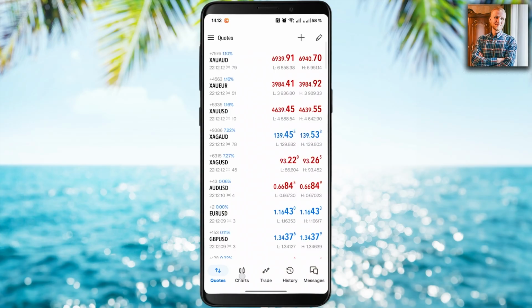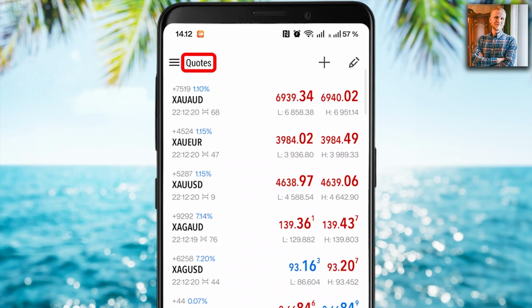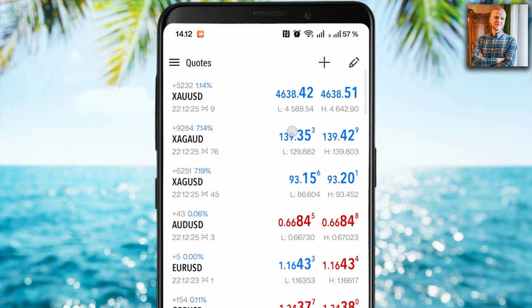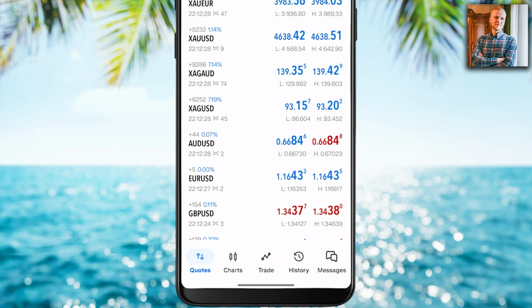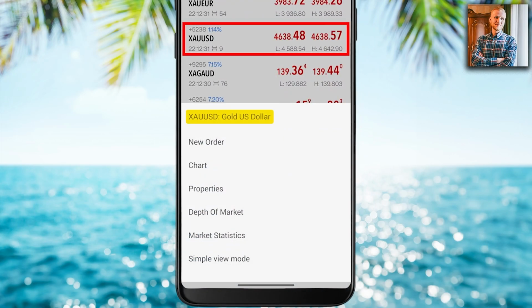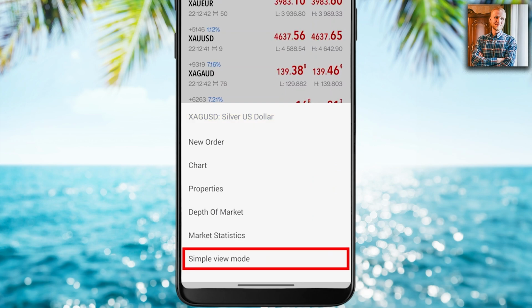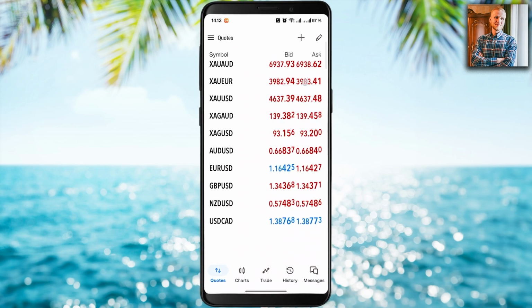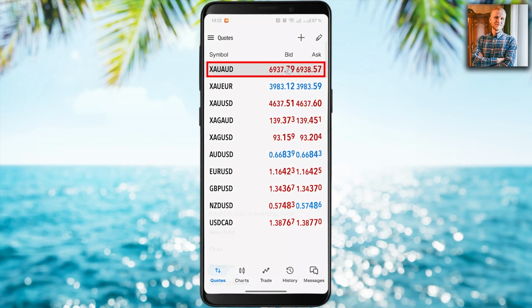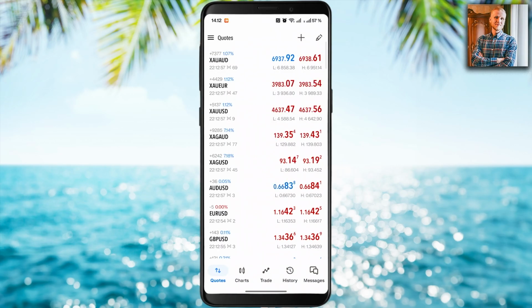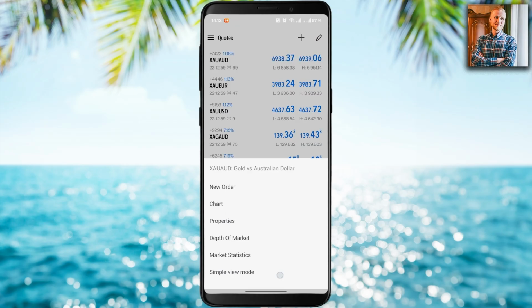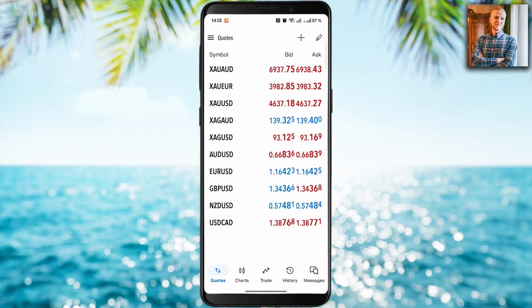Next, let me show how you can navigate on this app step by step, starting from this first page which is known as quotes or assets. First of all, you will see many trading pairs right here. Just to show you some examples, here we have gold against US dollar. Here we have silver against US dollar. And if you prefer a simple view mode, you can click right here and it shows you the details like this. And then you can switch back by holding here and click advanced view mode and it gives you more details. Simple view mode may be better for beginners.